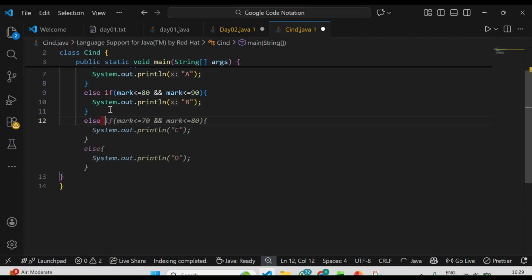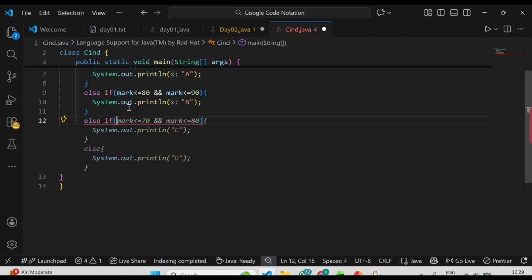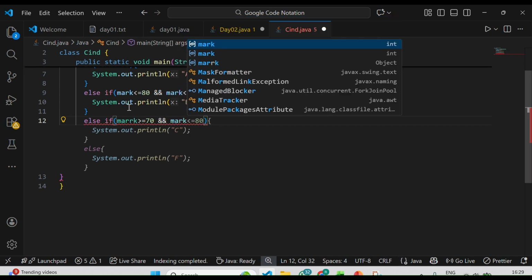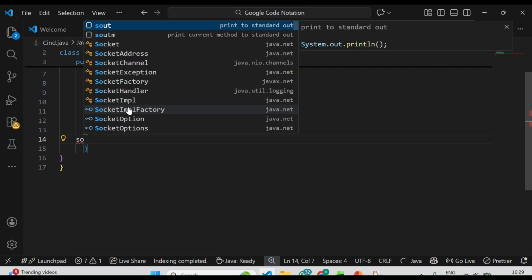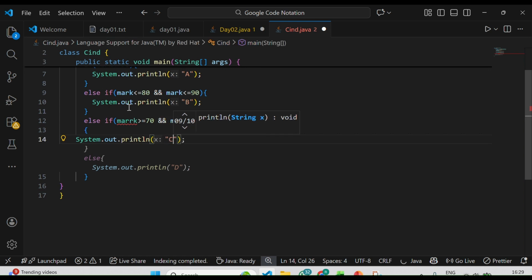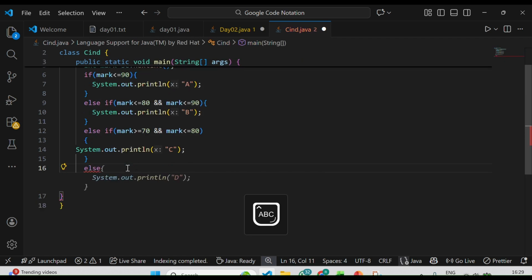Otherwise, you can also add another else if: if my mark is greater than or equal to 70, and my mark is less than or equal to 80, then only I perform that. So print C, make it mark. So if none of these conditions is satisfied, I just make that student fail.